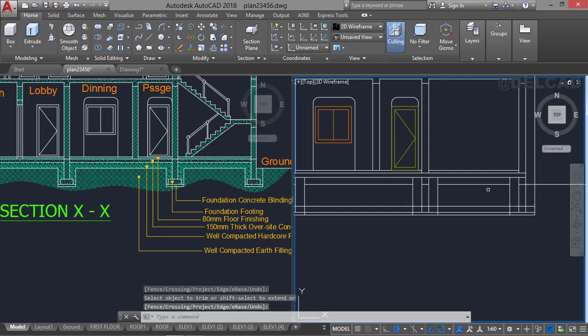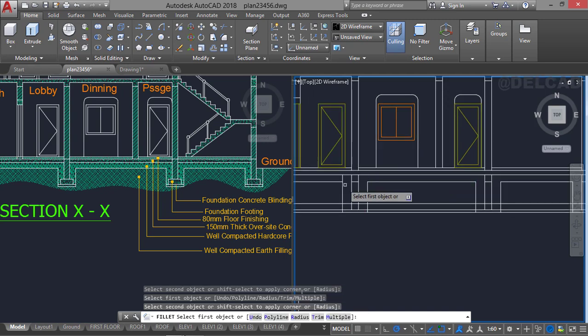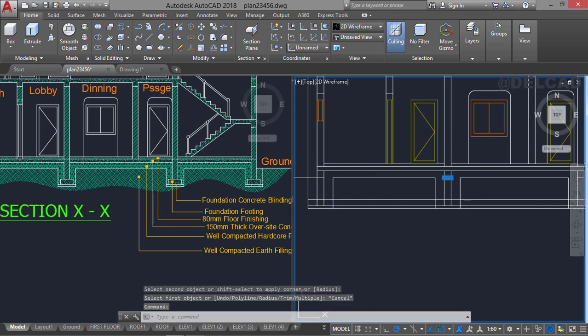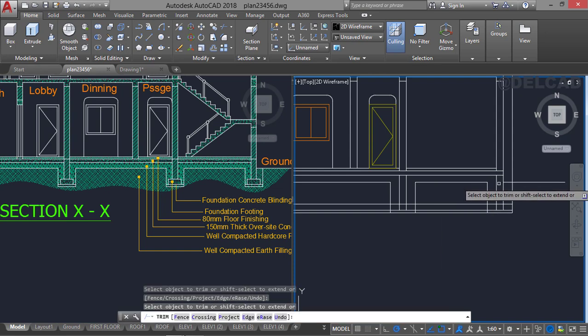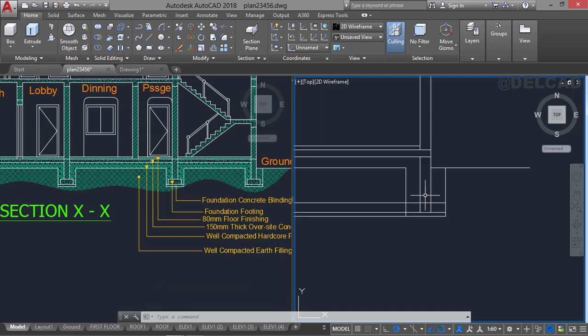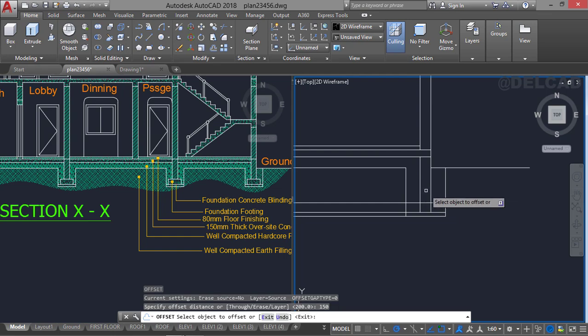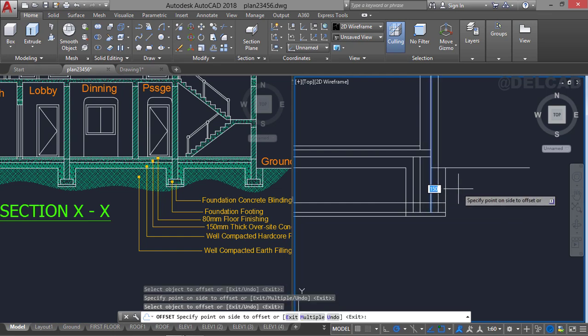Then we use the fillet command, and we're going to fillet. So the radius here is 0, and we can join part of these lines up. So type M for multiple, we can then fillet these lines. So after this, again we're going to offset for the base of this foundation. So I'll repeat offset of about 150, and I'll offset to the left and to the right just like this.